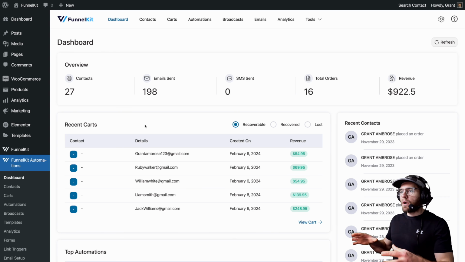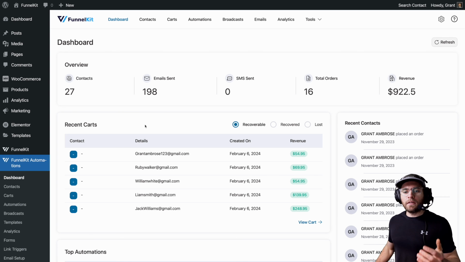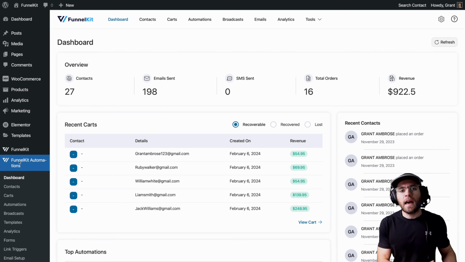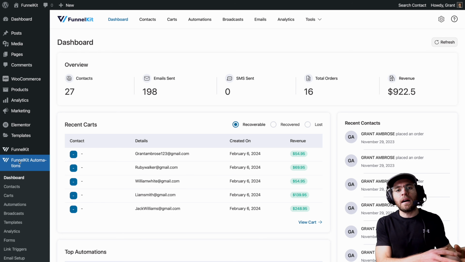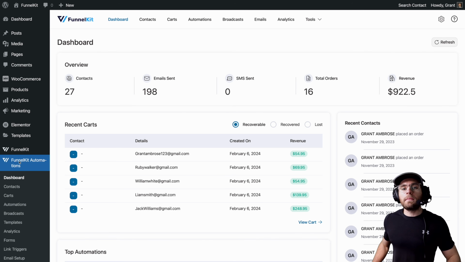Here I am in our WordPress dashboard, and I want to point your attention to two different plugins here in the sidebar. So the first one is FunnelKit Automations, and that's a keyword, automations. This is the plugin that we're going to be using to set up our automated emails for when somebody abandons their cart in our website. So today's video will predominantly be using the FunnelKit Automations plugin.